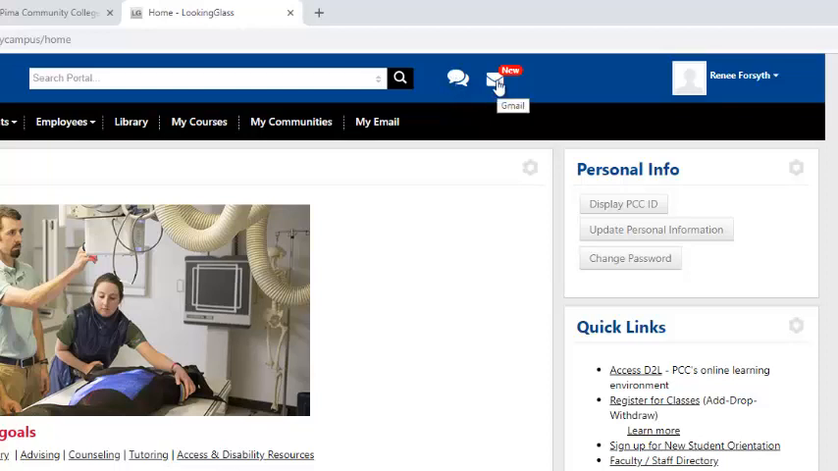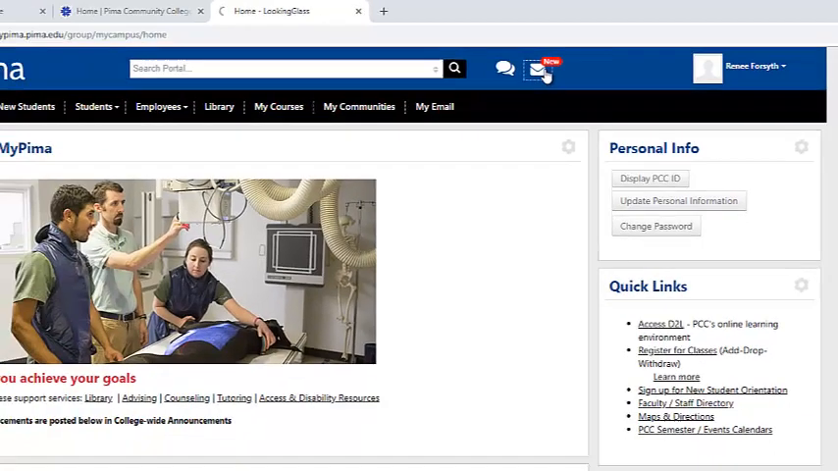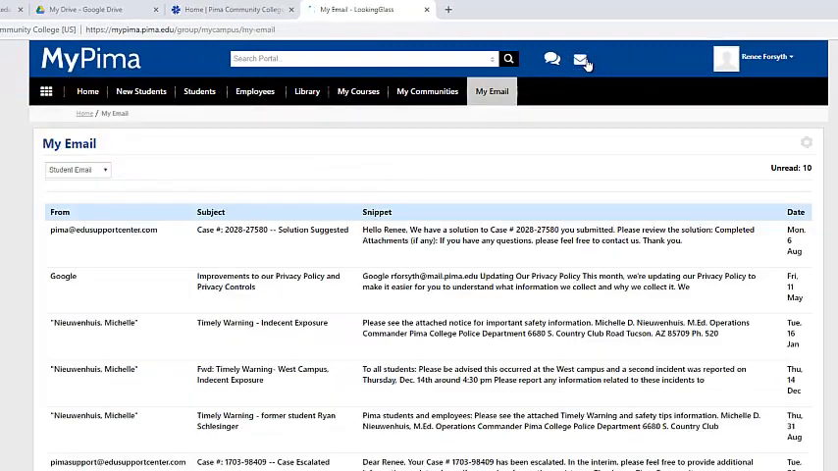Then over here, this envelope icon is your Pima email system. And so if you were to click on that, then what that does is it takes you to the mask of your Pima email. You'll see that it also is the same as if you were to click on this My Email tab right here.